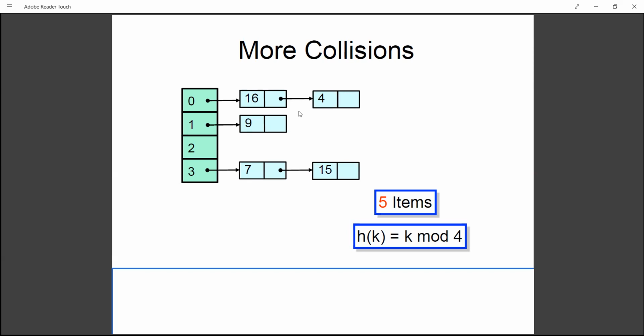Not only that particular insert operation, suppose you want to perform a search operation. In that context, search operation time complexity is order of n by 4, right? Order of n by 4 is order of n. Okay. So in that context, what is the difference between hash table and linked list? We don't find any difference.